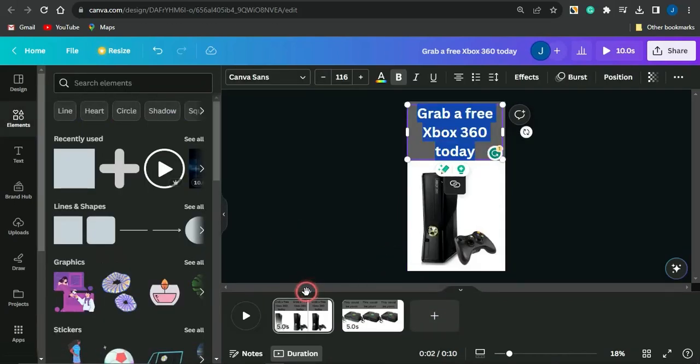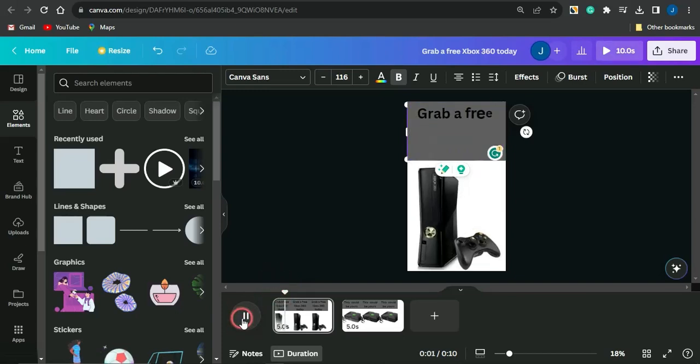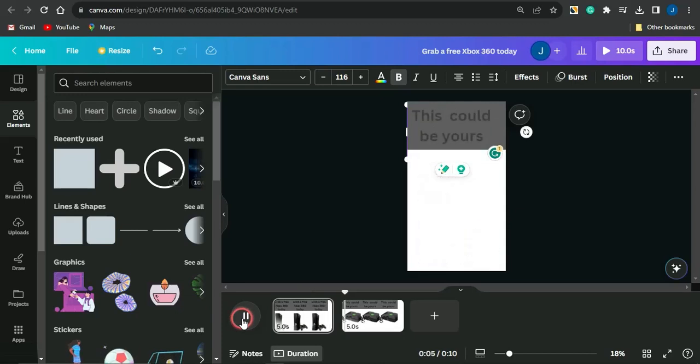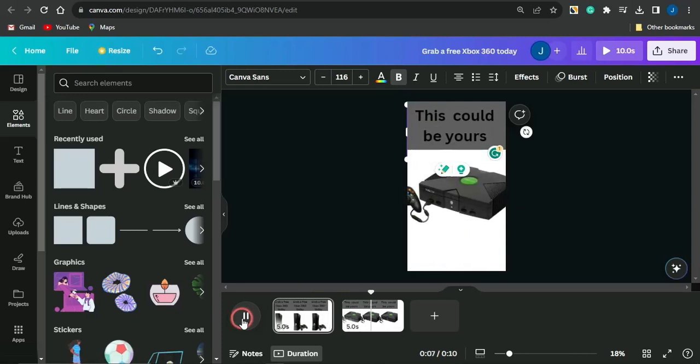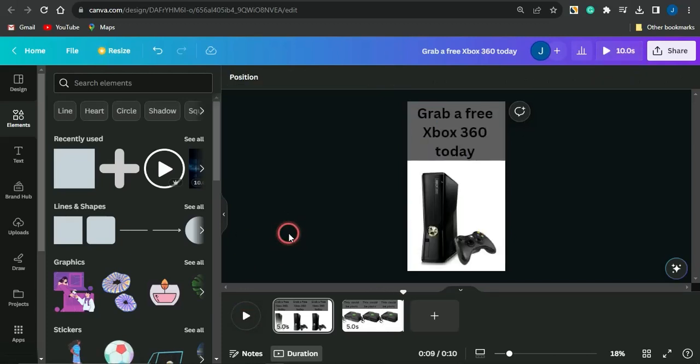So right now, guys, I just created 2 images, or 2 scenes, and you can see how the video looks. This is how the video is going to look. You can see how it says "this could be yours" right here. So you want to make sure you settle down and take much of your time to create a video that you can actually use to promote this particular product.